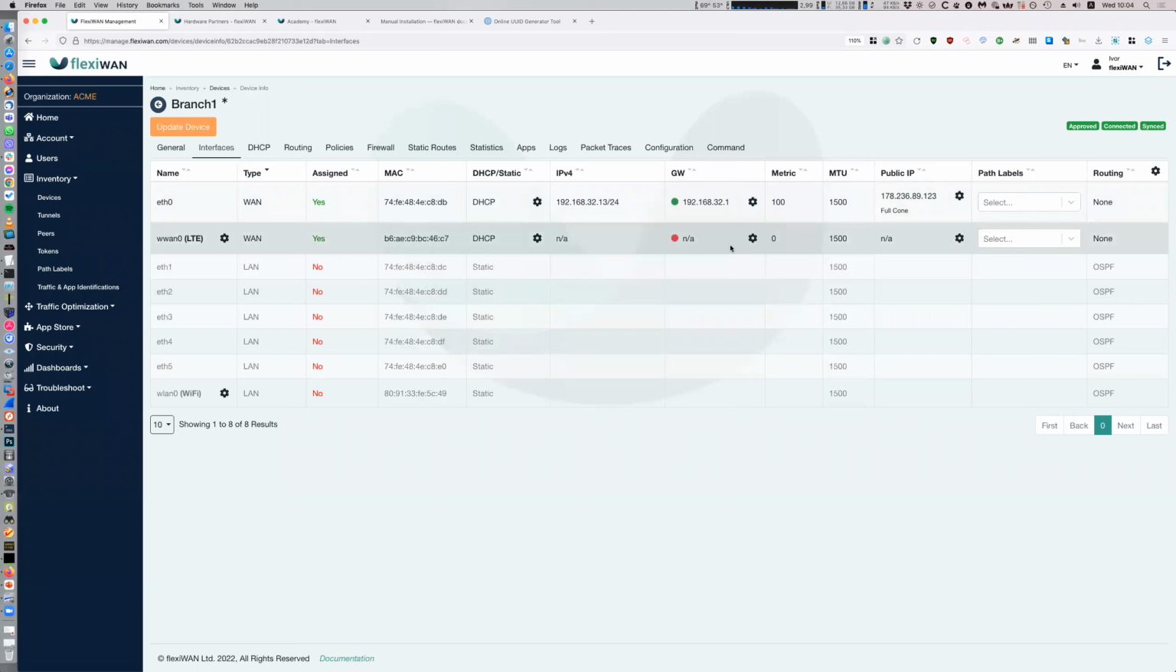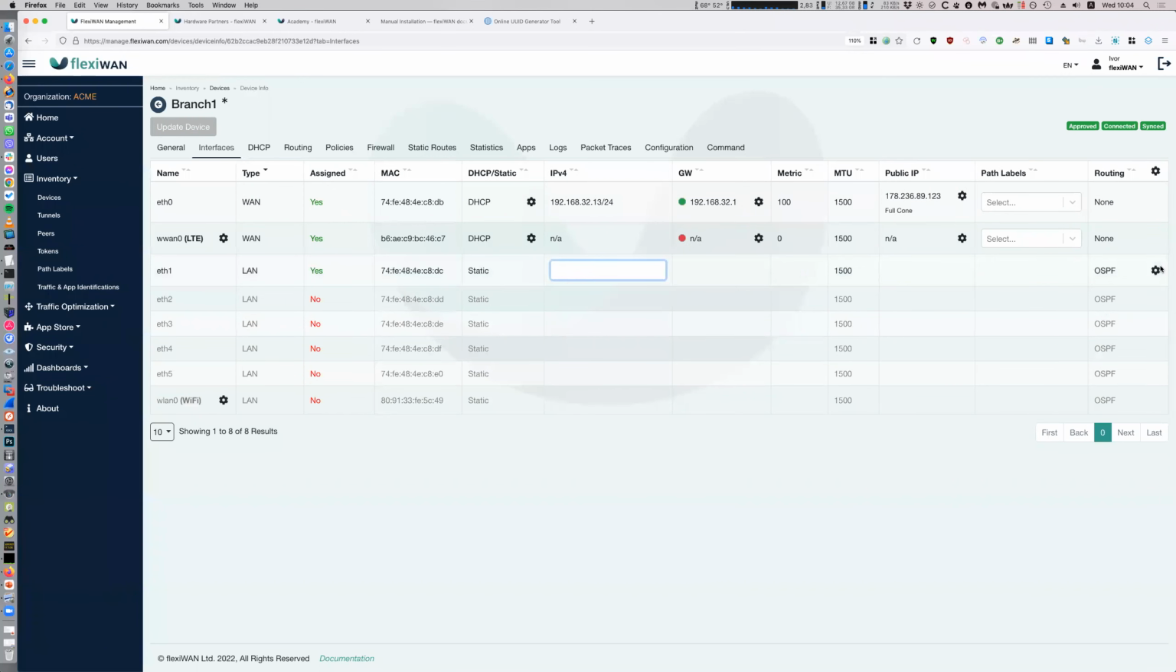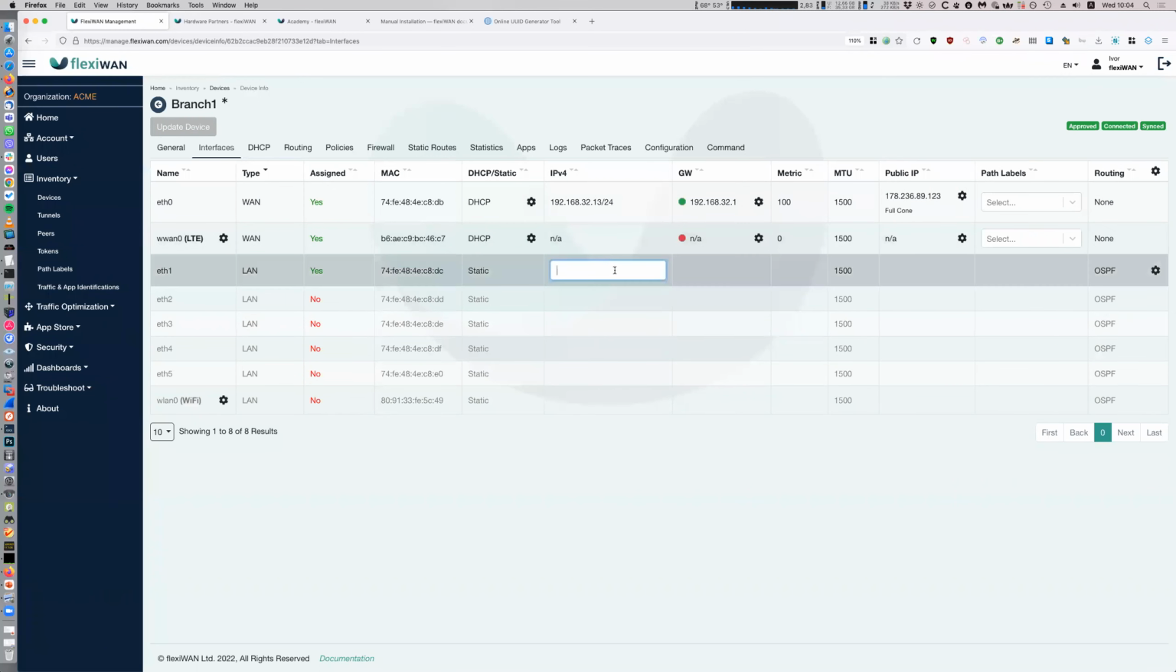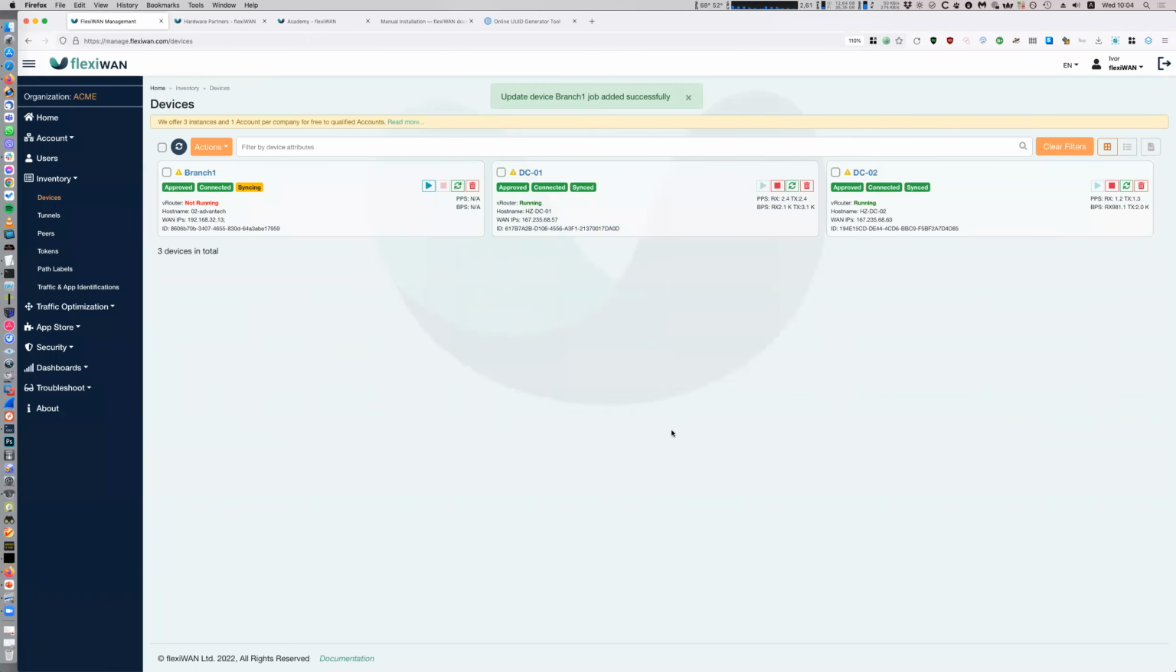For LTE to work, the device has to start. And we'll configure one of the networks, one of the interfaces, as a LAN. In this case, it's going to be this one. And let's just use a non-conflicting IP, which should be 35. This device also supports Wi-Fi, but I'm not going to use it in this case. So I'm going to click update. And let's wait for it to sync.